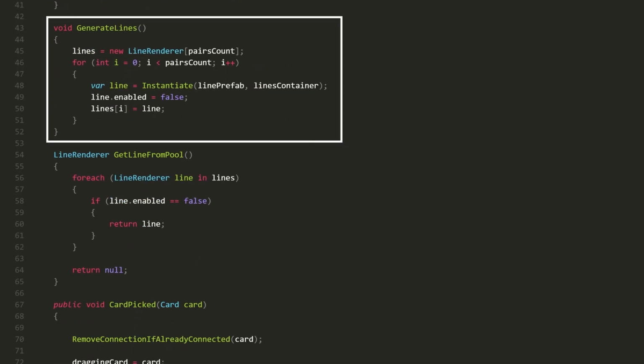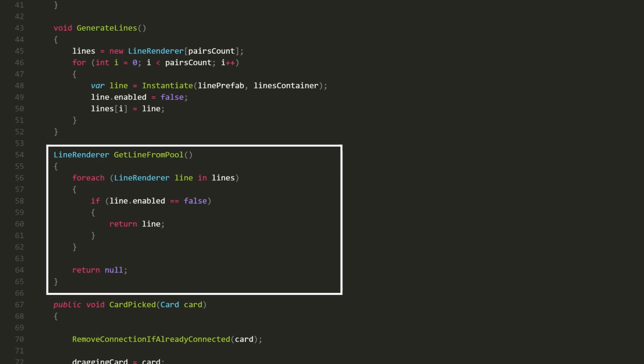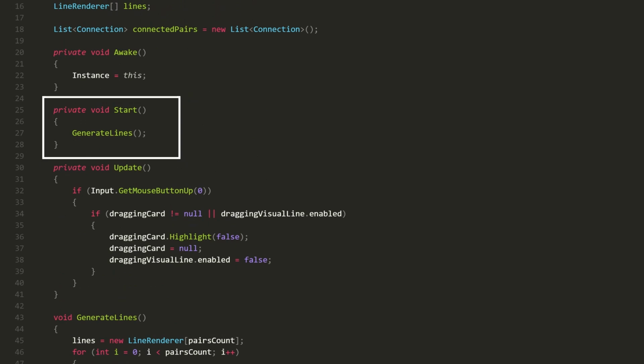I also created two methods, one to generate the line renderers and store them in the lines array. They will be deactivated by default. Another method gets a line from the pool if the line is not enabled or not being used by any pair. Simply call the GenerateLines method in the Start method so that it generates lines at the game's start based on the pair count.